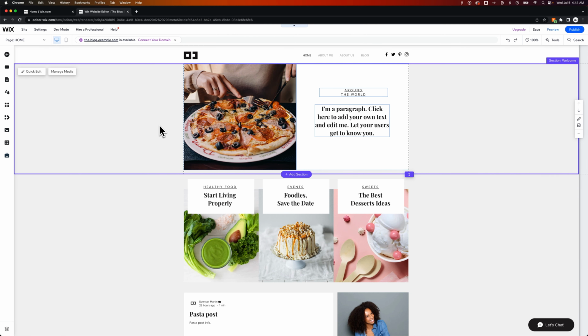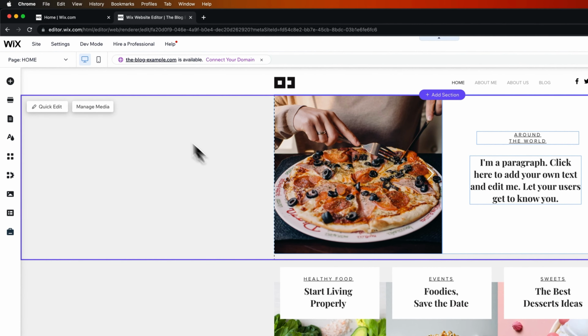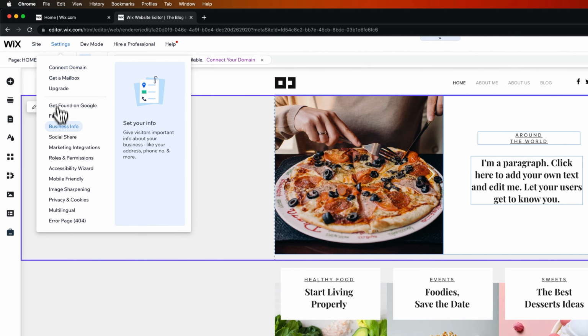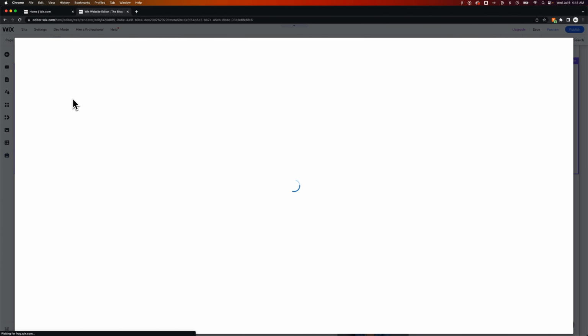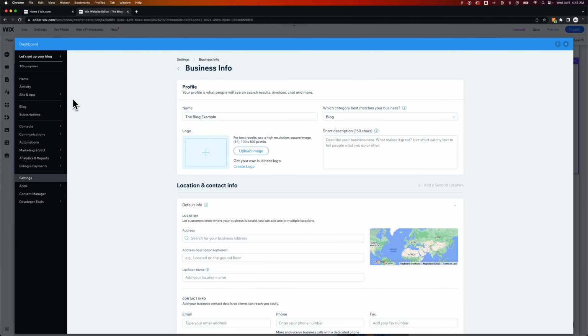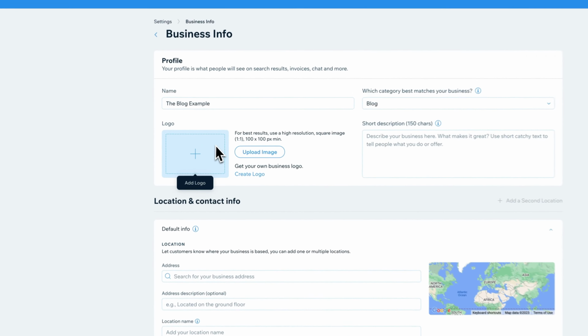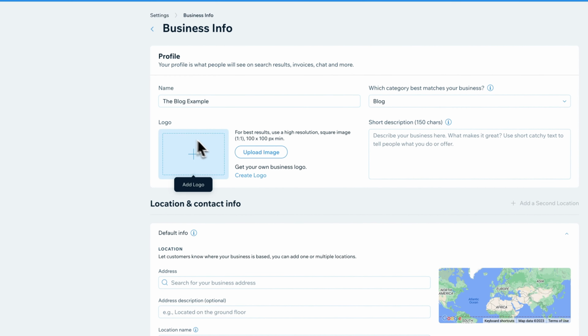There's one other spot you need to add your logo, though. Go up to Settings, down to Business Info. This is going to be automatically put into specific pages. So like if you have a store, this will put your logo on the checkout of the store, like the checkout page. Right here, we have our business info and we have logo.